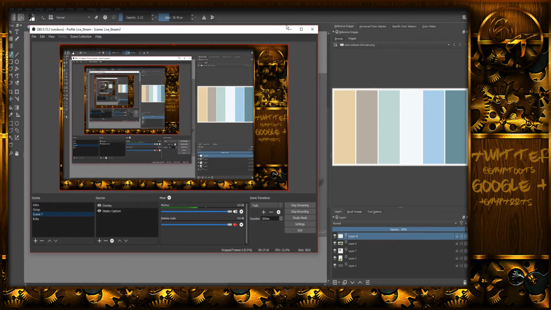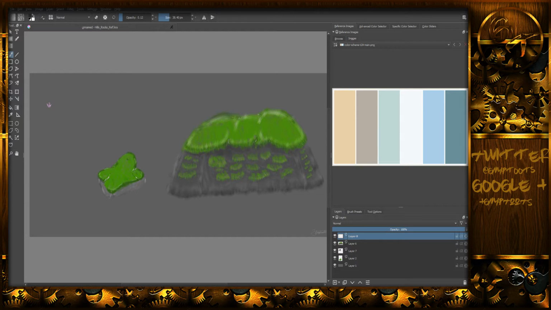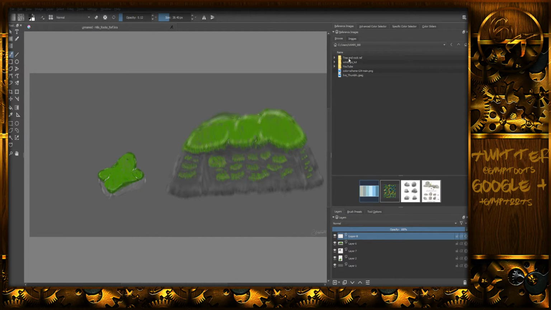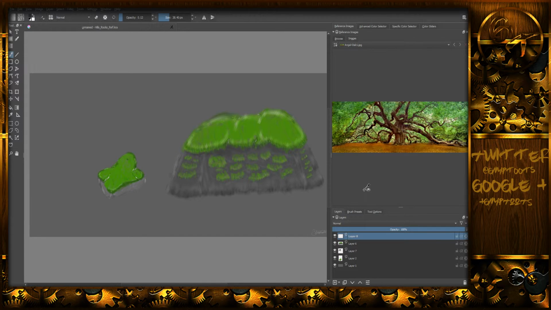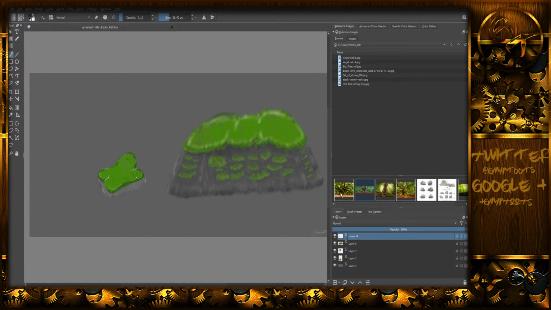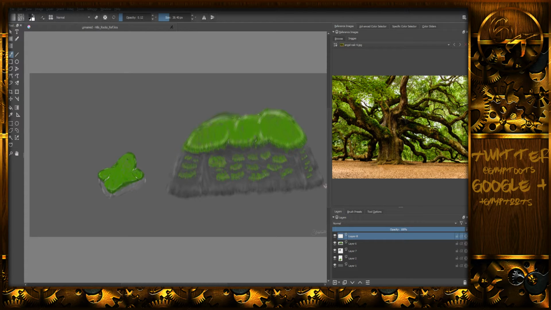Oh well, I'm just gonna hop over here just like this and talk a little bit about what I'm doing and what I've been doing. This is just a little concept for some hills and stuff. I'm going to plan on trying to put a big old tree on top of these hills. Well, I already started on it.